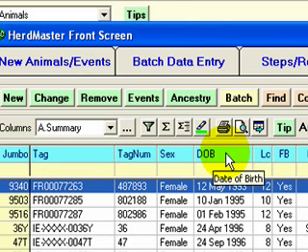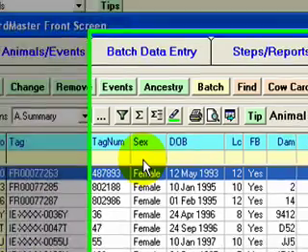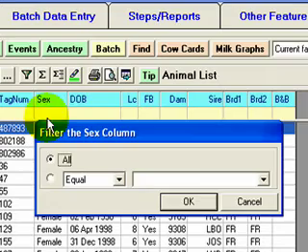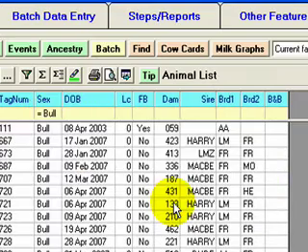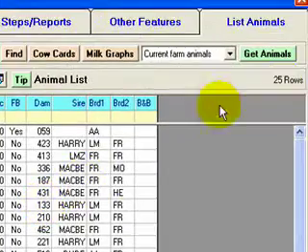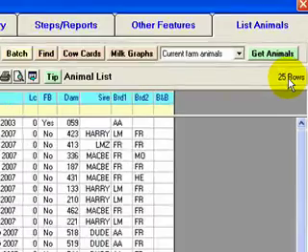The line just underneath, the yellow line, initially people think that that's just a cosmetic line, just a kind of divider at the top, but it's actually quite an important line. It's for doing filters. So for example, if you wanted to know how many males do I have on the farm, you click where it's on the yellow line there, just underneath the word sex, drop down this menu here, pick bull, pick OK. So up in the top right, you can see that I have 25 rows.